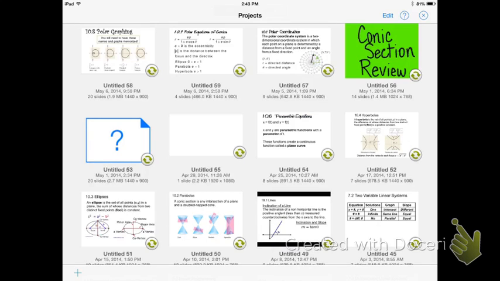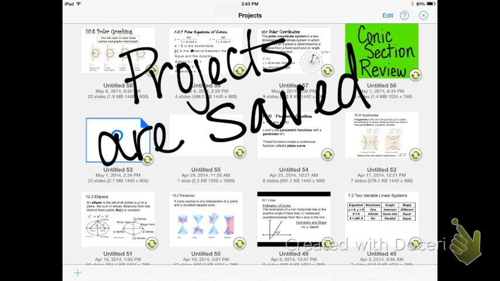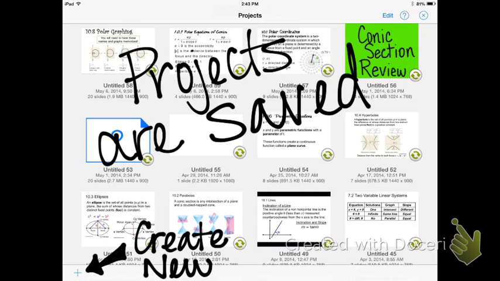So after you click that button, you're going to see a screen that looks like this, and it's going to automatically save all of the projects that you've been working on, so you can see my various pre-cal notes that are in here. But if I want to create a new presentation, then we just click the little plus sign that's down here in the lower left-hand corner.